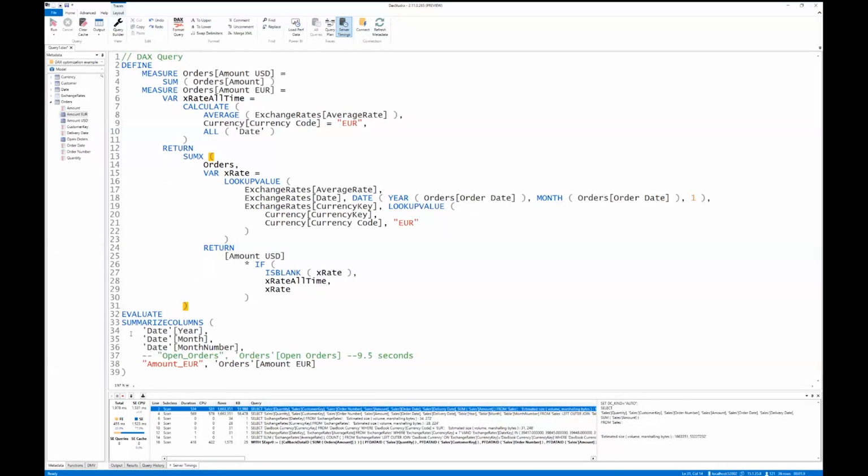Why does it need it? The reason is this call to amount in USD. This query is iterating over orders. For each order it is calling amount in USD. Amount in USD is a measure defined here that computes the sum of orders amount. Because of context transition, here you have some sort of CALCULATE around it, which always appears before any measure. It performs context transition, and context transition forces this calculation to happen only for the current row.